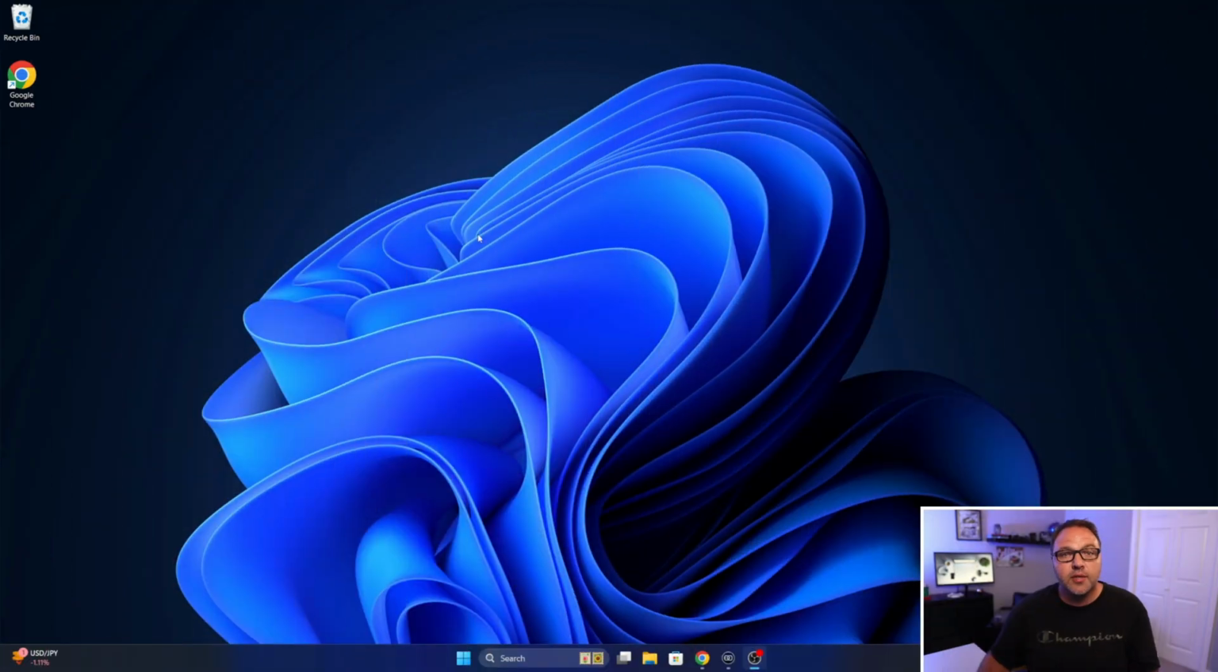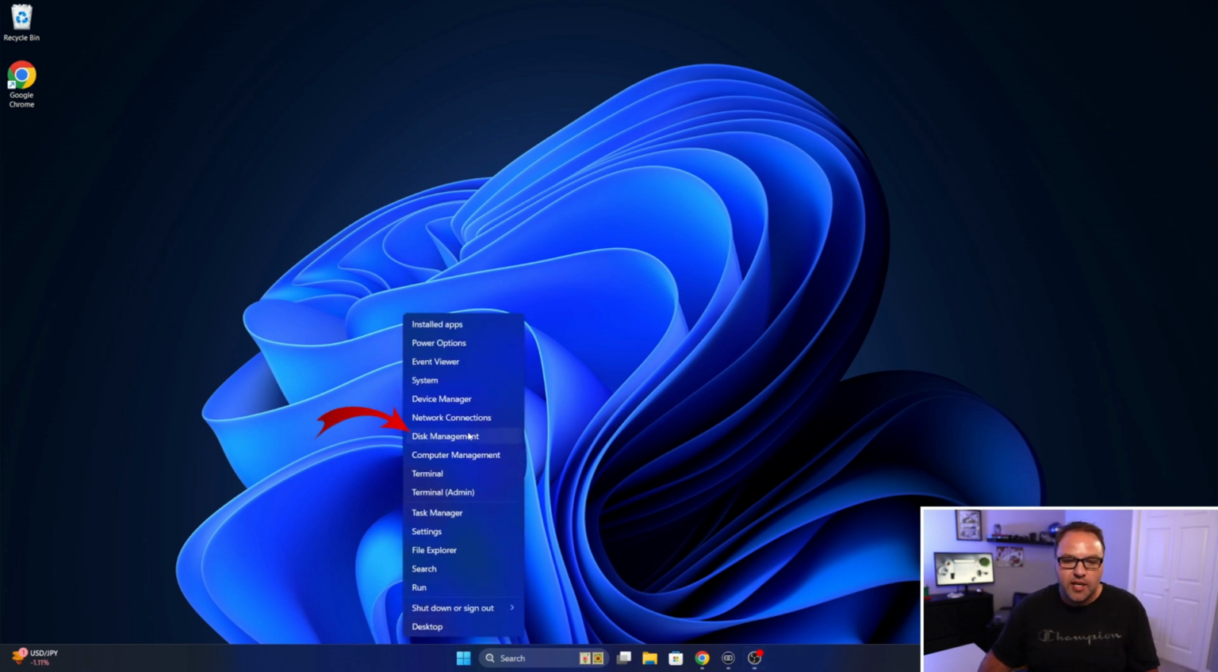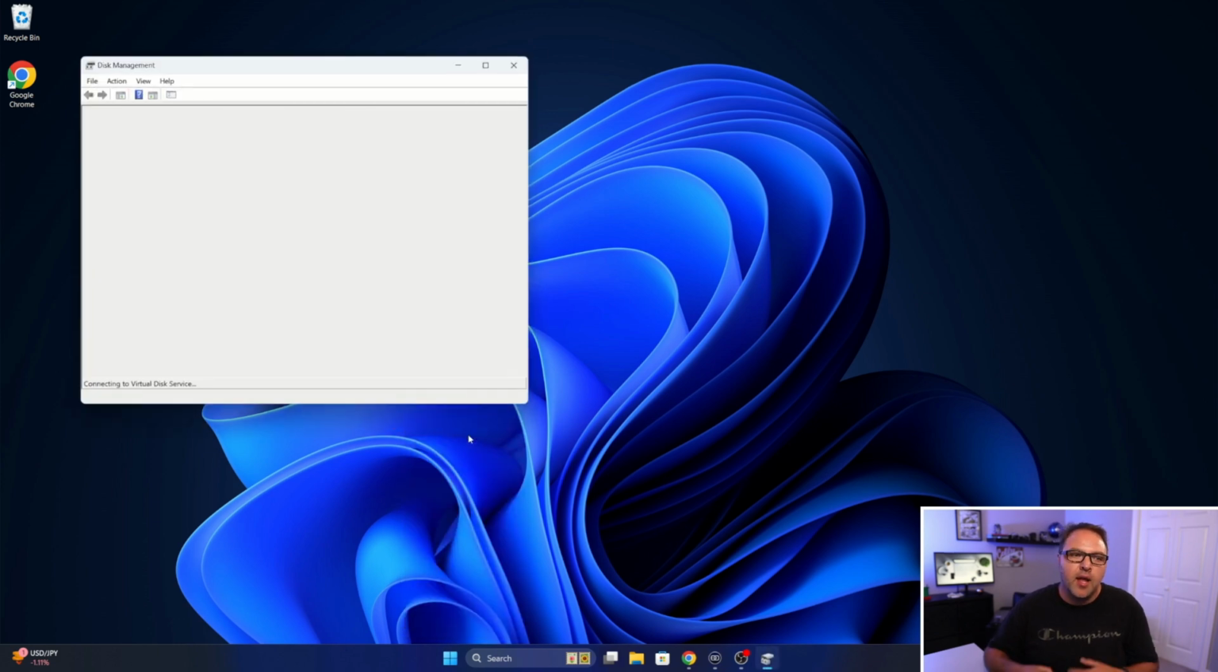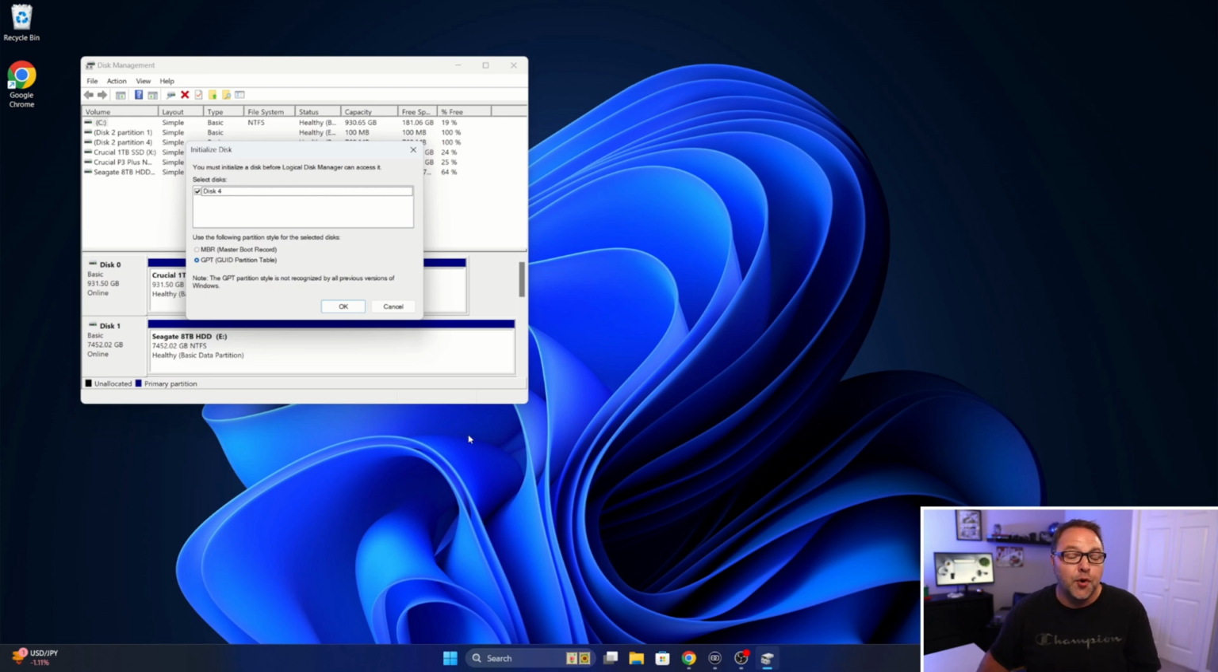So the first thing we need to do is load up disk management here in Windows 11. So head down to your start menu here at the bottom. We're gonna right click on it, not left click, but right click. And you should see the option for disk management right here. You can go ahead and left click on that and it should load up disk management for you. Now, if you've got a brand new drive in your system like I do, you should see initialize disk pop up. And this is what we're actually looking for today. And you can continue on from here.